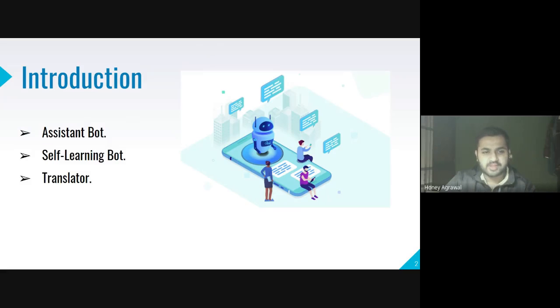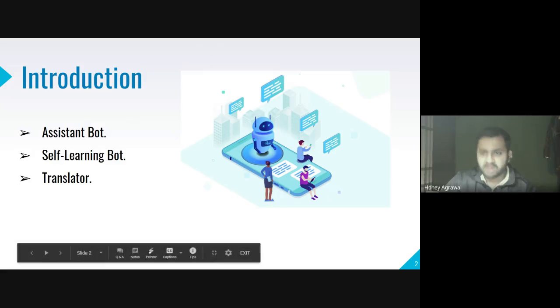Now, our chatbot is being used here for multiple purposes. It can serve as an assistant bot, where it will assist in translating words from one language to another. Second is a self-learning bot, where people can understand and learn new vocabulary. Third is a translator, where people can translate their voice, or their text to voice, in selected languages.